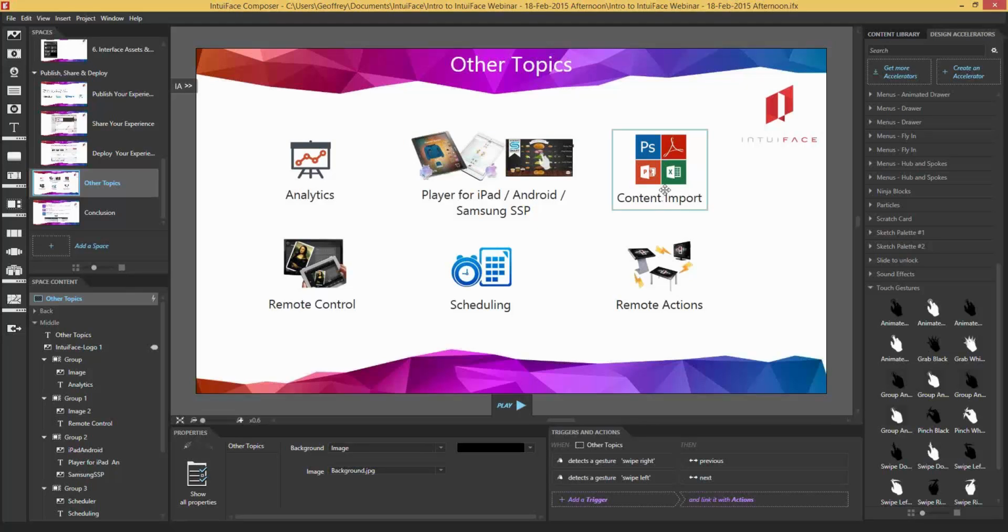Content import. For example, you can just drag and drop a PSD file. And Composer is smart enough to detect the various layers and to import things as individual images. Really speeds up the process of working with the design team. There's also PowerPoint. There's also Excel. You can import a bunch of 3D models. So there's a lot of formats that are supported with different asset types.